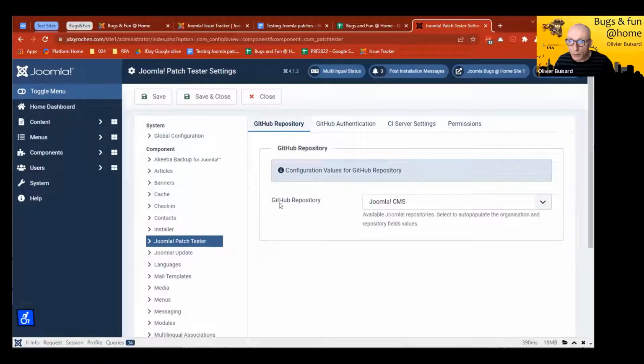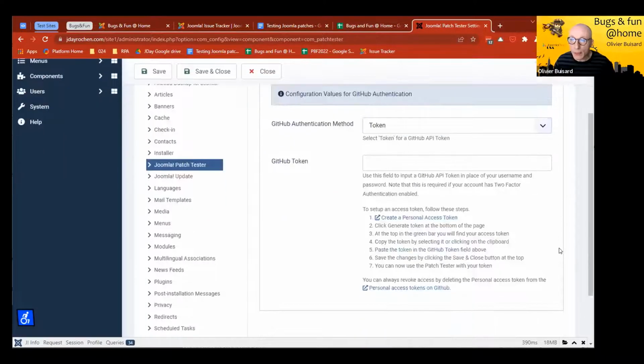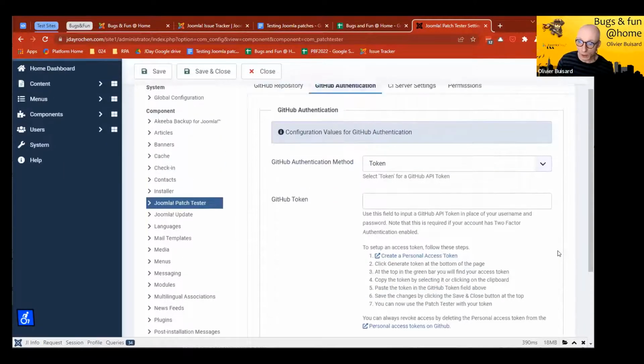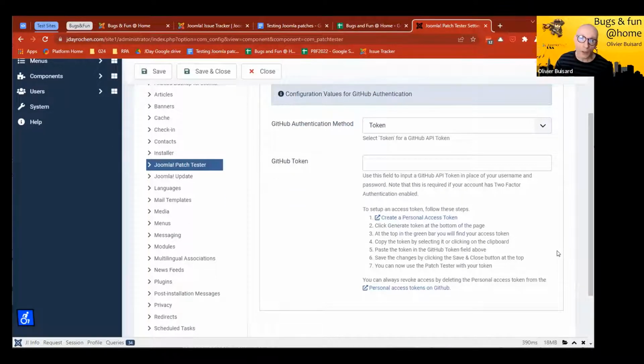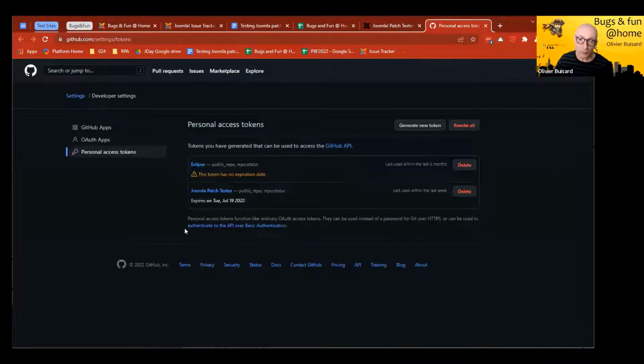In this case, we are going to use the repository Joomla CMS, and we need to get authenticated to GitHub. We need a token. For this session, the one requirement you need to have is a GitHub account. If you don't have one, you can create one very quick. In this area, you have a link to go directly to GitHub. It takes you directly to the settings.